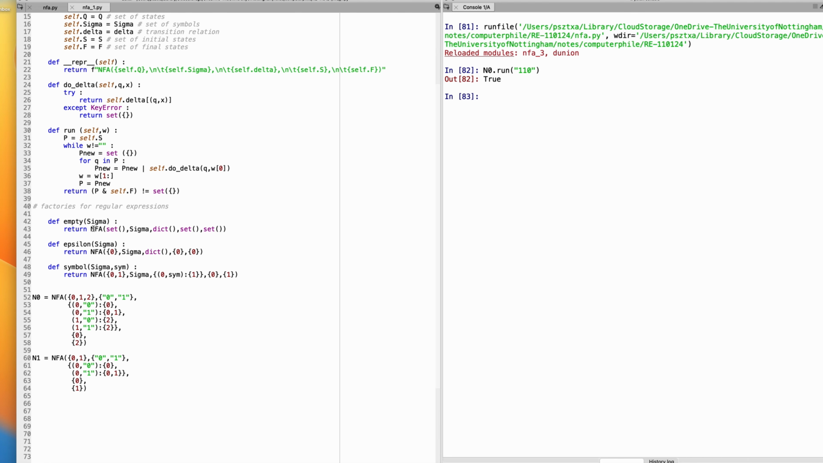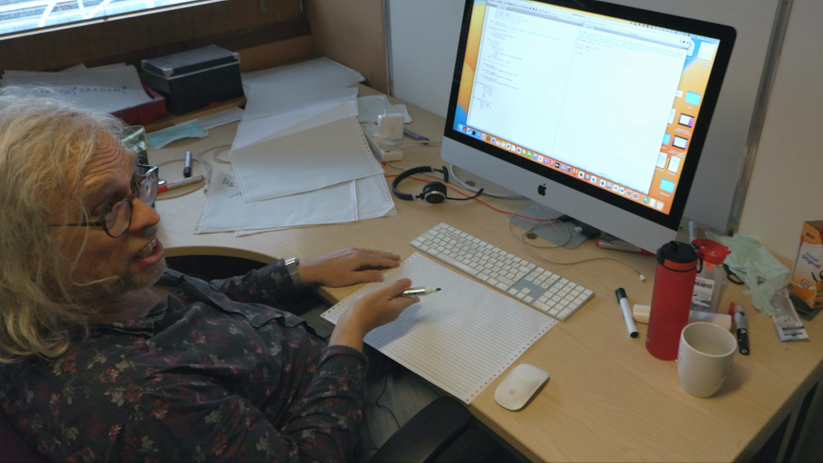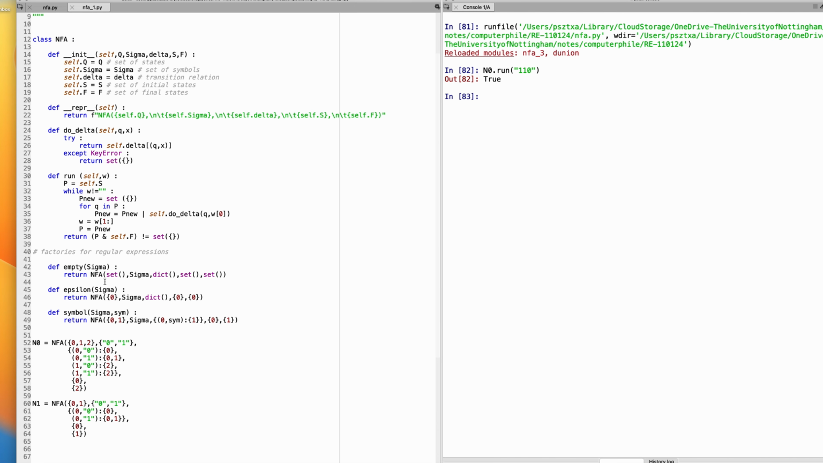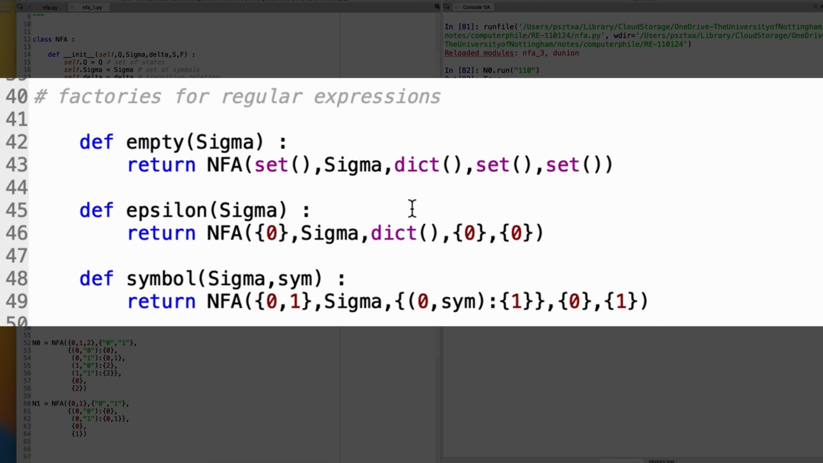I need a factory for the empty NFA. So maybe I can draw this. What is the NFA that recognizes the empty language? There it is. That's definitely an empty language. It's the empty NFA, and the empty NFA recognizes the empty language. Okay. And so here, when I do this in Python, I say the empty set of states, the empty transition function, the empty set of initial states, the empty set of final states. That's the empty NFA. Very, very easy.